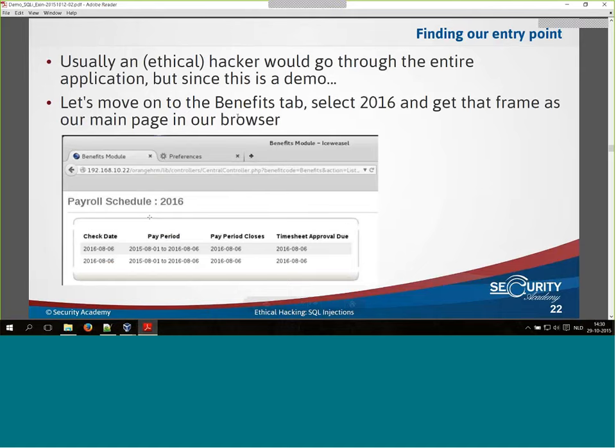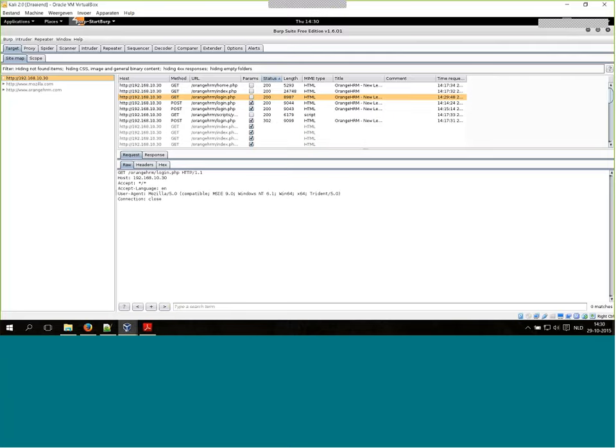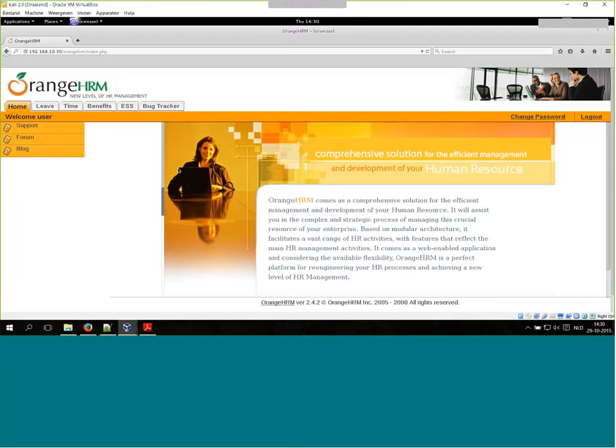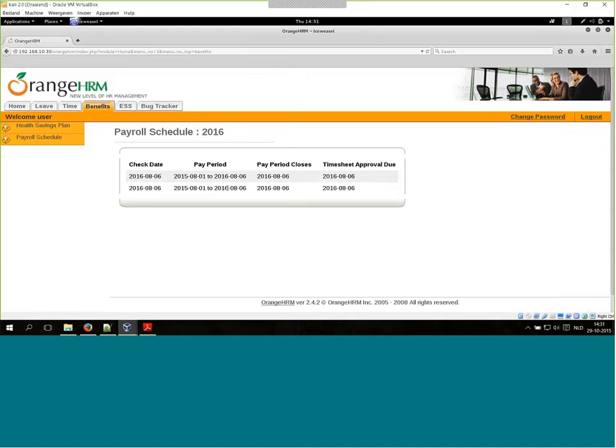So we move on to the benefits tab and we select 2016 to get this frame in our browser, which is the frame we want to use as our attack vector. We go to benefits and in our demo we click 2016 and we press view and we get data. In our top menu, we don't really see very much useful information we can edit.